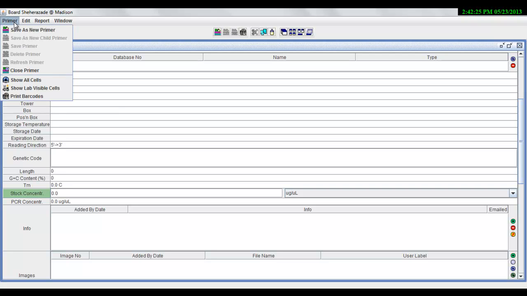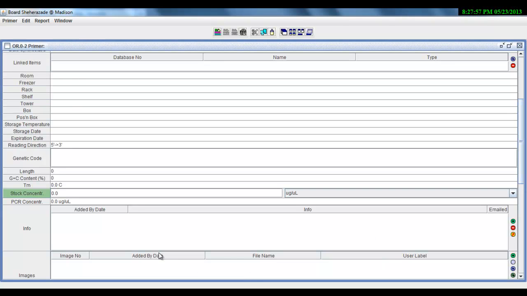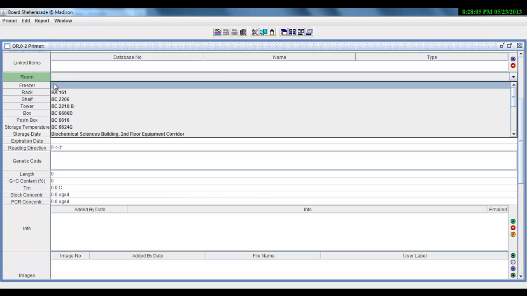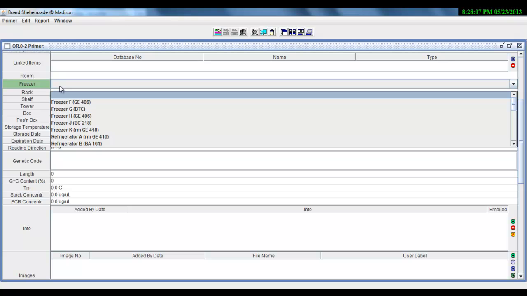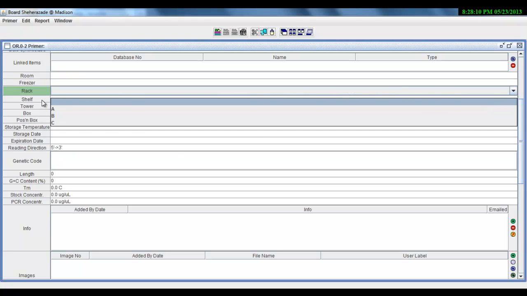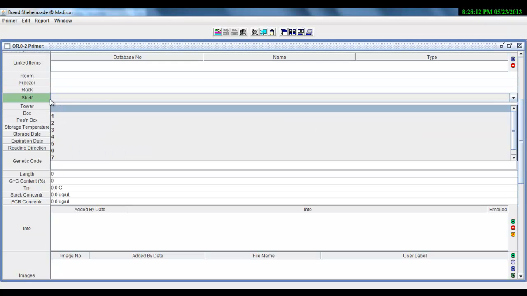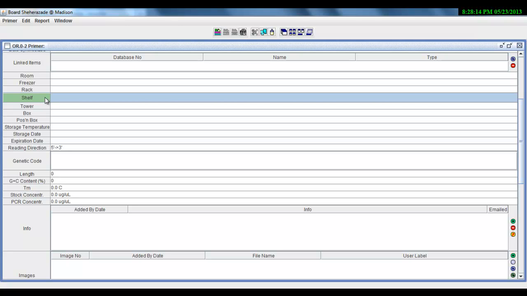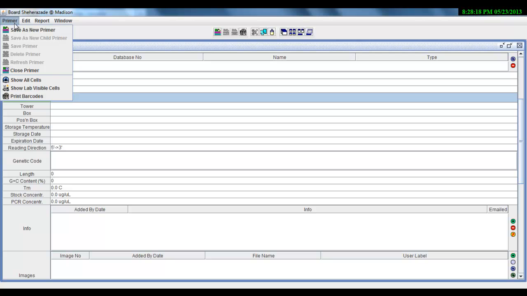To save your new primer record, mouse up to the Primer menu and select Save as New Primer. Information relating to the location of the primer can be added by filling in the room, freezer, rack, and shelf fields. The room, freezer, rack, and shelf drop-down lists are maintained by the lab master. You should save your primer record after you have made any modifications. To save, mouse up to the Primer menu and select Save Primer.